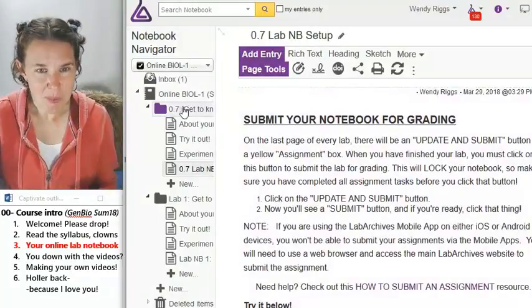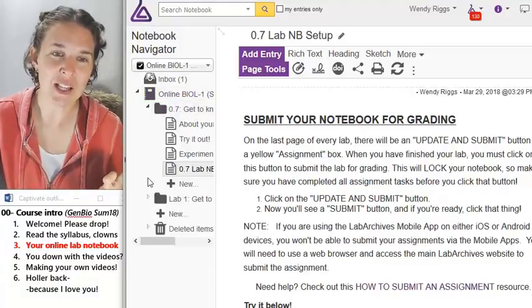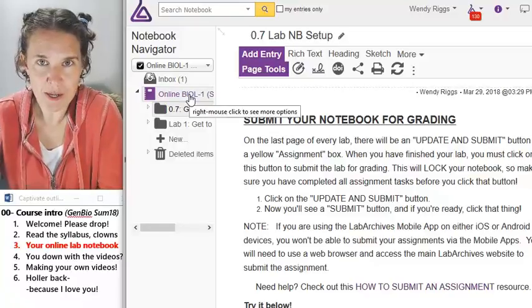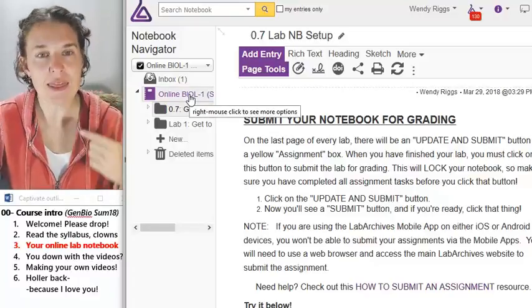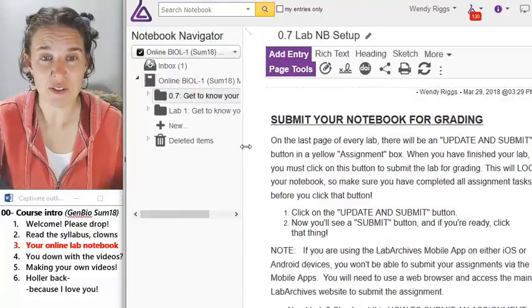The way that it works is that you'll have folders. I will push out to you a notebook. This notebook will be updated as we go. I don't know if you can see that very well.